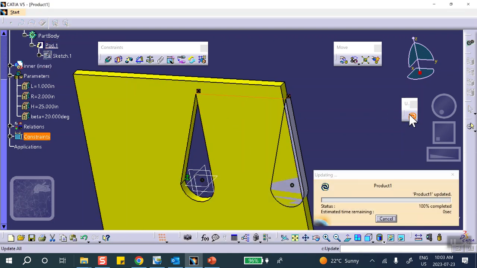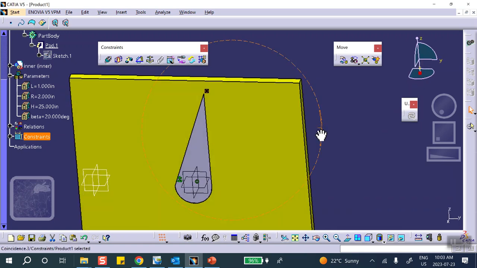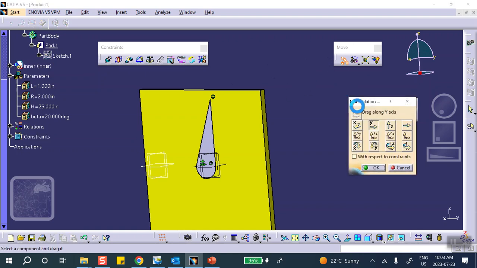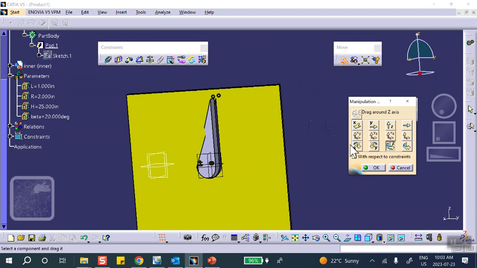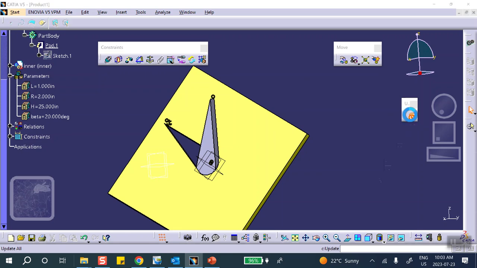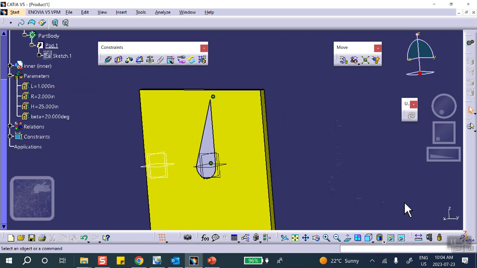Update. Okay, I'm sure if I do any crazy rotations here, for example, like this, like that, and update, they're going to go back to where they are. So we just finished this problem and still have time. I want to do another problem.